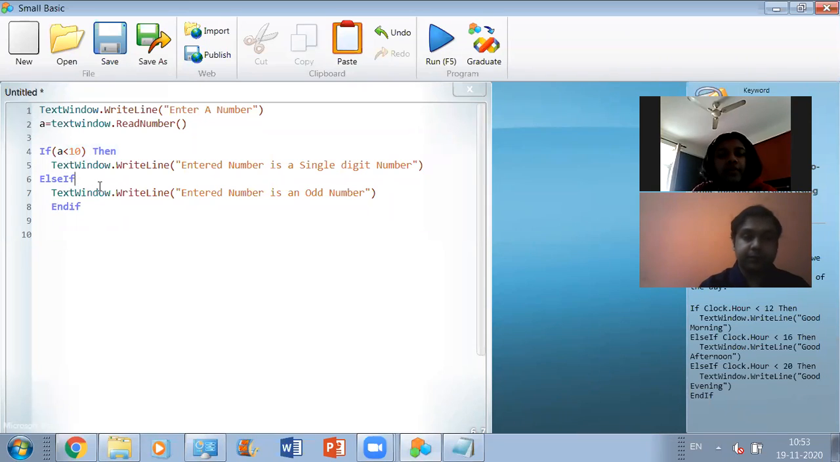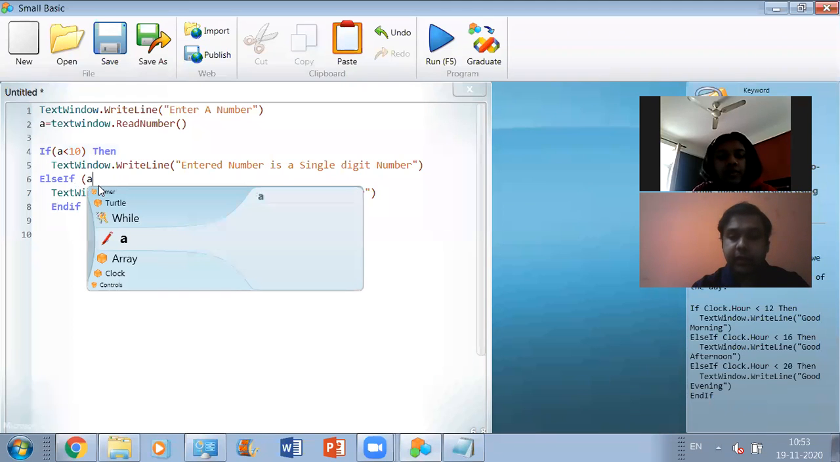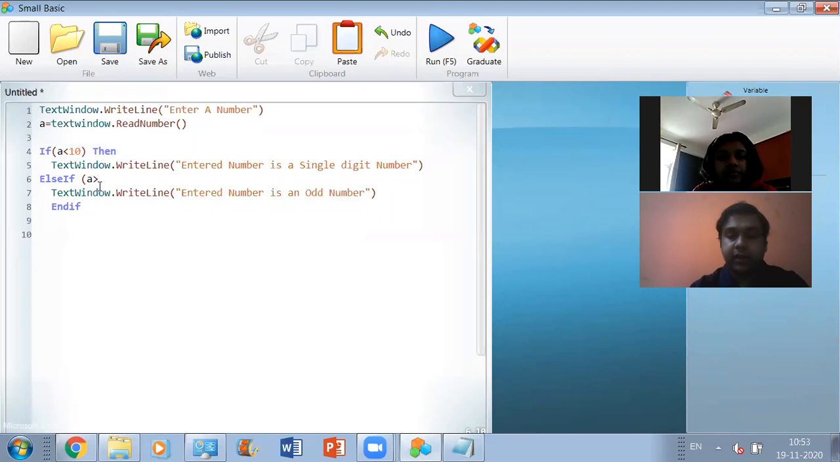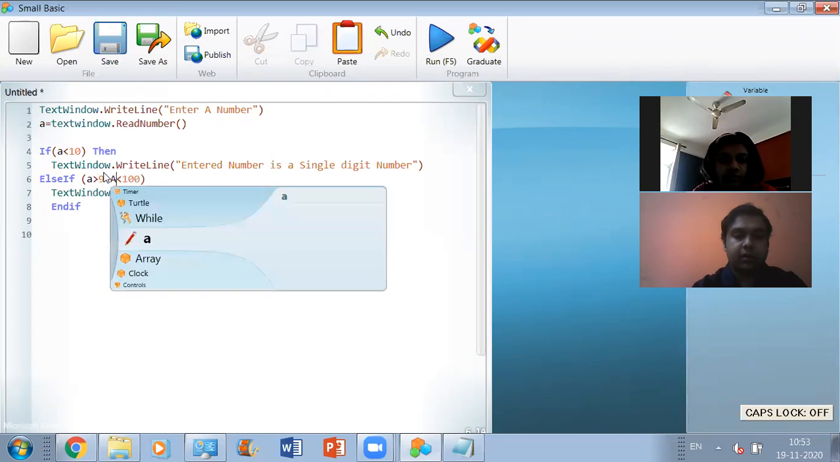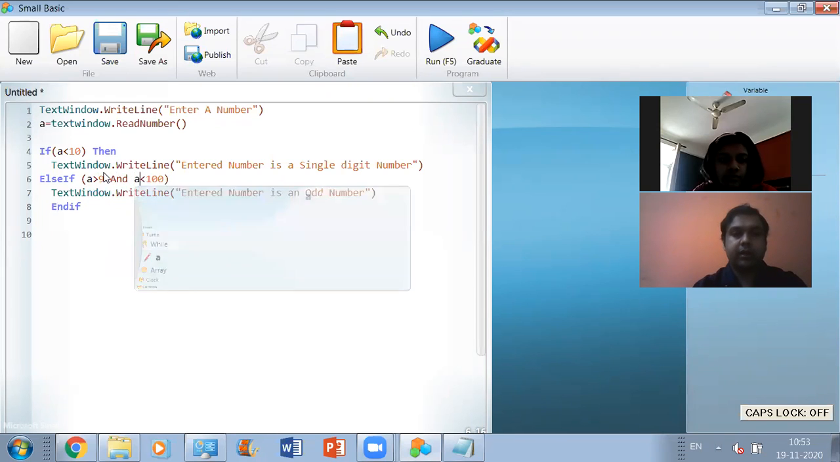Else if A is greater than 9 and A is smaller than 100. Is this condition clear to you guys or not?